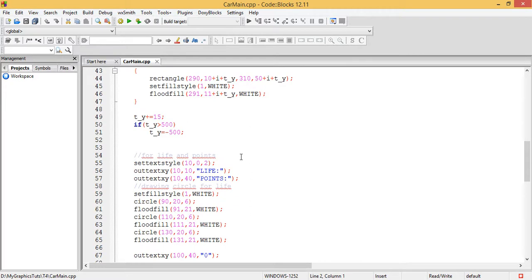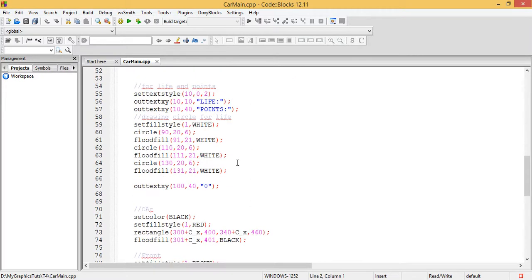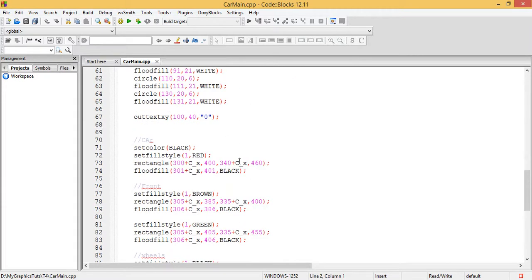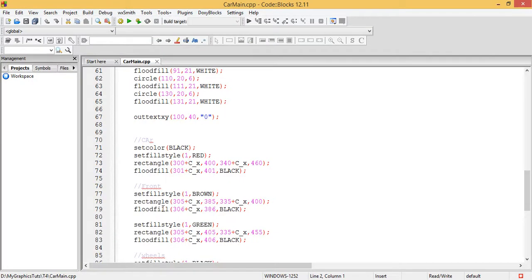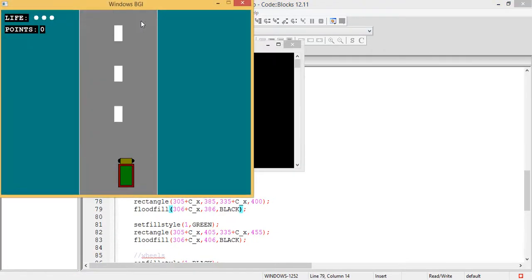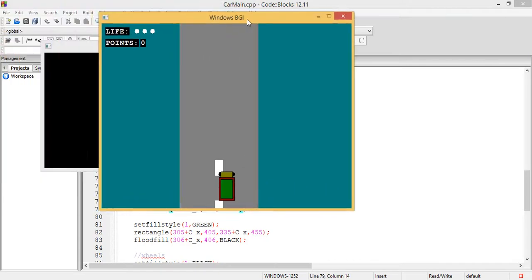Before explaining that, let's see where we have reached in the last few videos. Let's run this program. So this is what we have achieved by far. We have a car. We can move the car left and right. Actually, we can move anywhere as of now. The boundary restriction hasn't been set yet, so we will do that later in further videos. That's all we can do as of now.